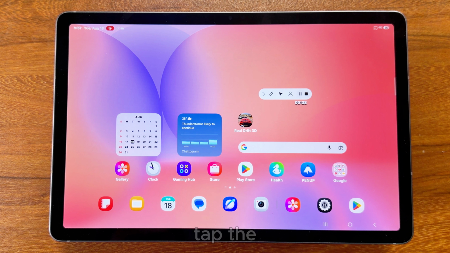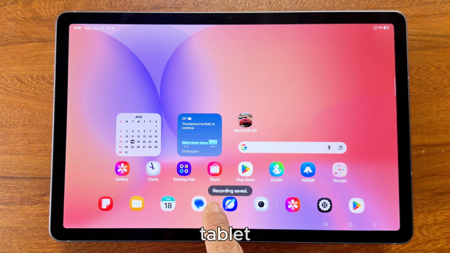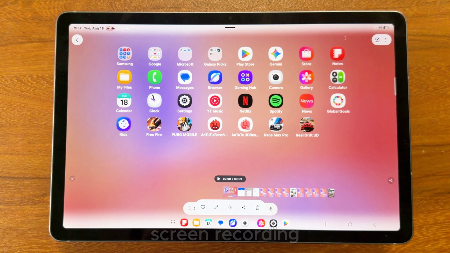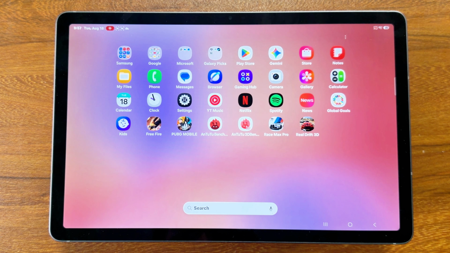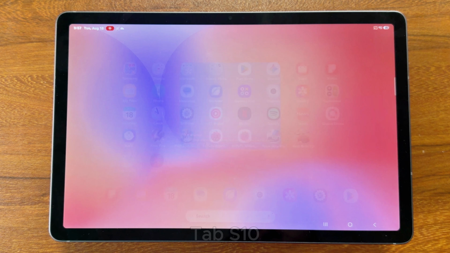When you're finished, tap the stop button from the screen recorder controls. The recording will automatically be saved to your tablet. To find it, open the Gallery app and look for your screen recording. This is how you can record the screen on the Galaxy Tab S10 Lite.